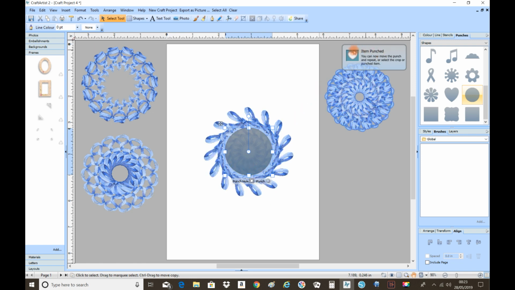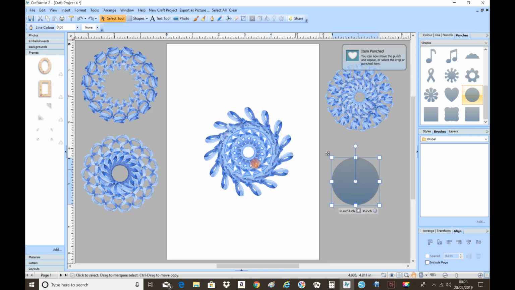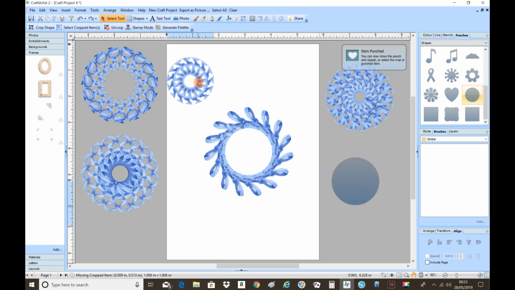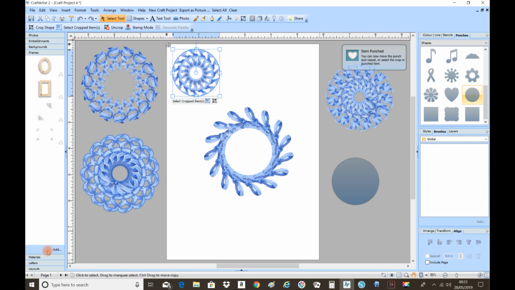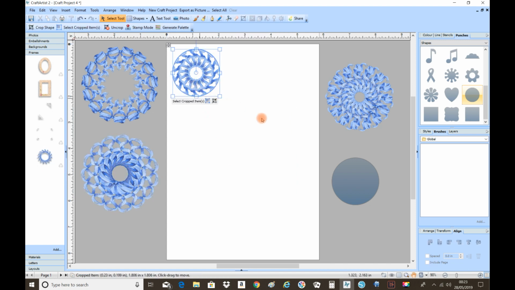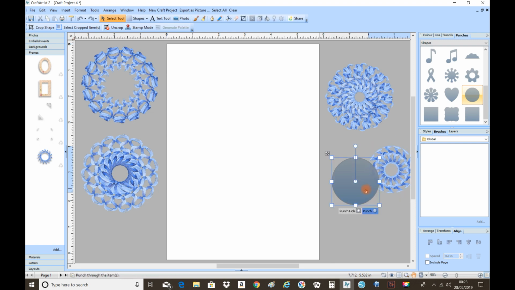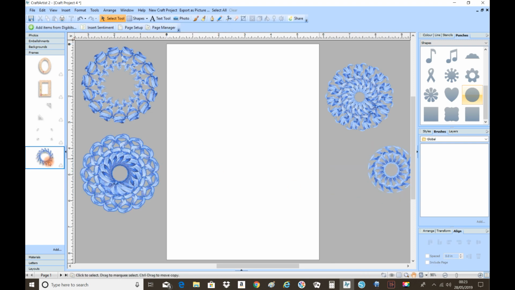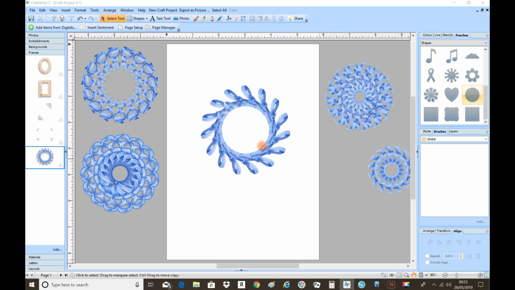Once it's punched out, you'll see this icon up here, it says item punched. Just get rid of the circle and take the middle out of your embellishment. And then what you can do next, you go into the Frames tab on the left hand side of your workspace and drag and drop. Then once you've done that, you can delete that image or take it off to the side, it's your choice. Then drag it back onto your page, your frame.